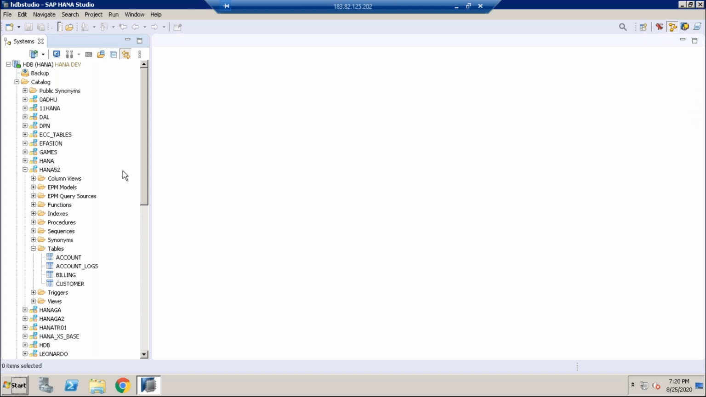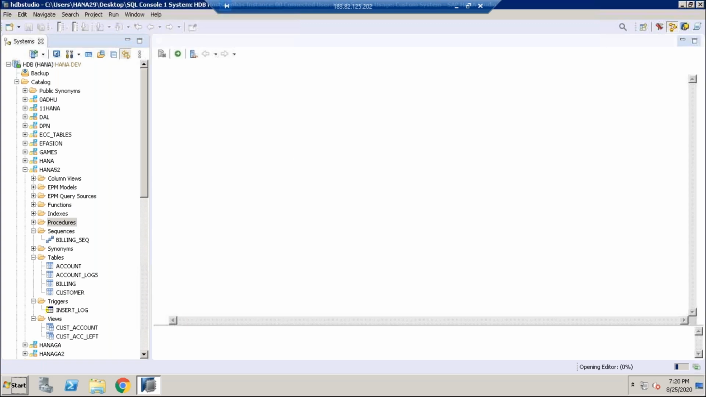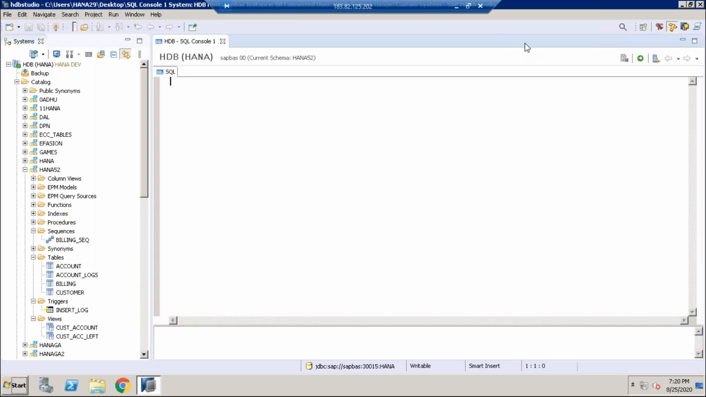Right, so this is your schema, Hana 52 schema. We created tables, triggers, views, sequences, all the parts, and we focused on select queries. Now today let's start with procedures. So I'm going to the SQL console. Today we focus on the procedure. These are very important from Hana's perspective.